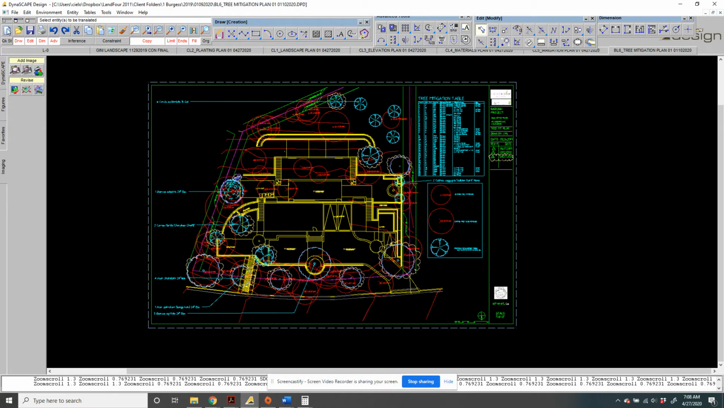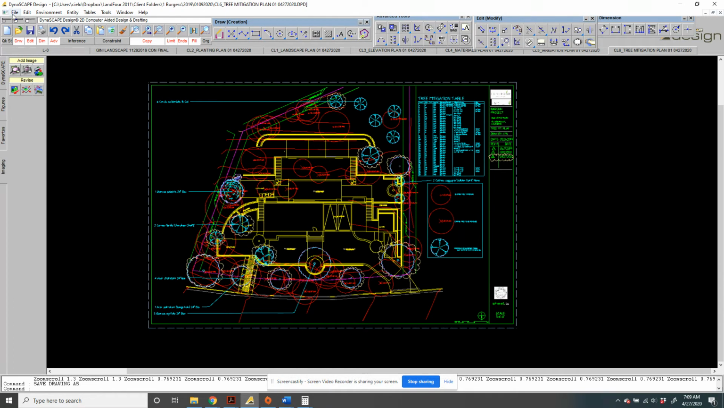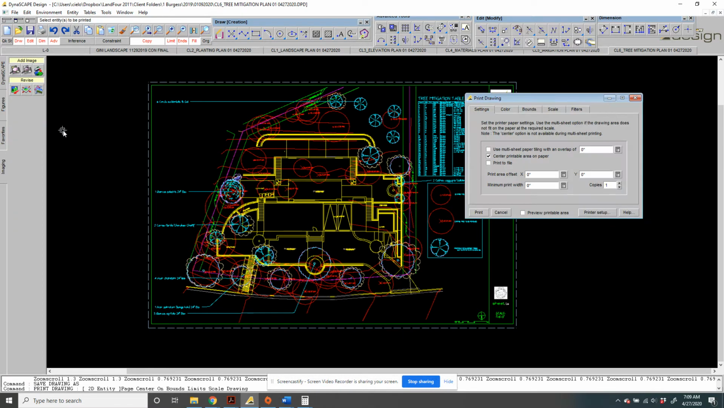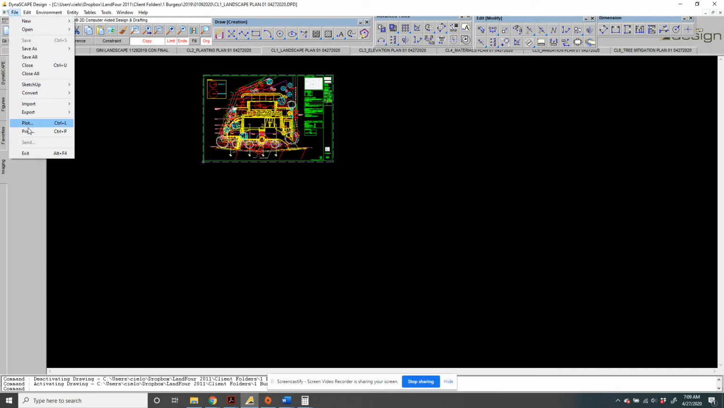So, file, save as drawing, and this is my C revision. B revision changed to C revision, and the date is 7. And I'm done. So now I'm just going to print all these out. And that's going to be a file print. Oops. So I'm going to go to each one. I'm going to do a file print.